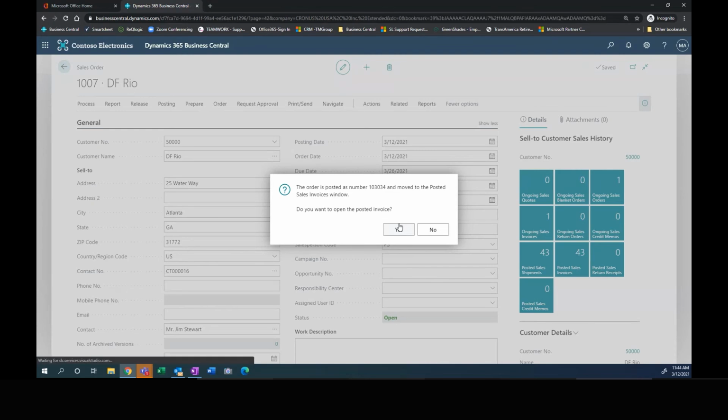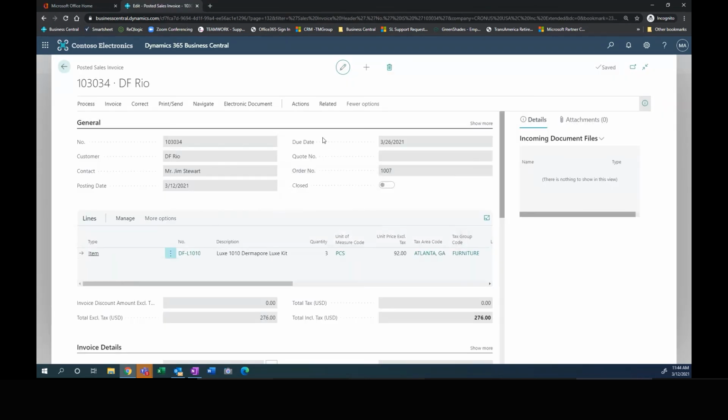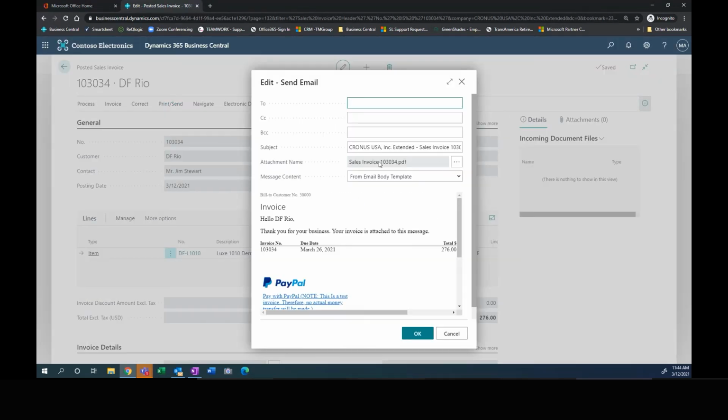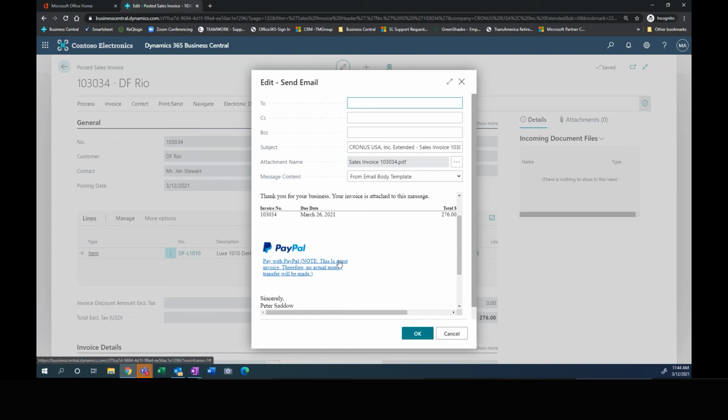Let's take a look at it. So I'll say yes, let's take a look at that. It's going to bring me right to that posted sales invoice. Here it is. If I wanted to email this to the customer, I could do that just by clicking on print and send. I'll go to email, and that's going to generate a PDF attachment, which you can see here. So the sales invoice is attached. It also creates an invoice, and in this case, I have a PayPal link. If we were using PayPal as the payment processor for this customer, they could actually just click that link in the email, pay off the invoice, and settle the account at that point.